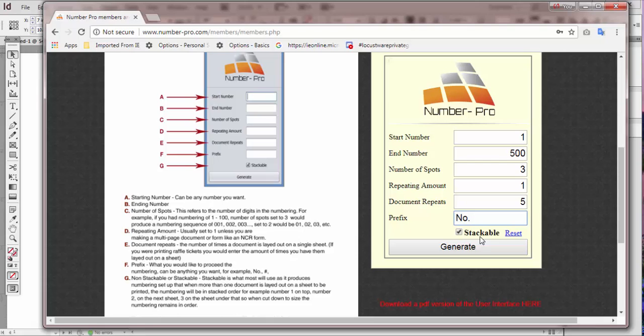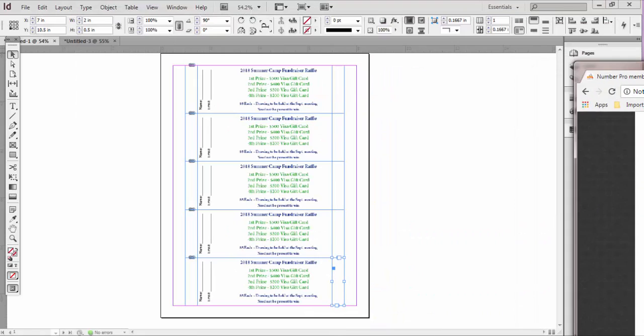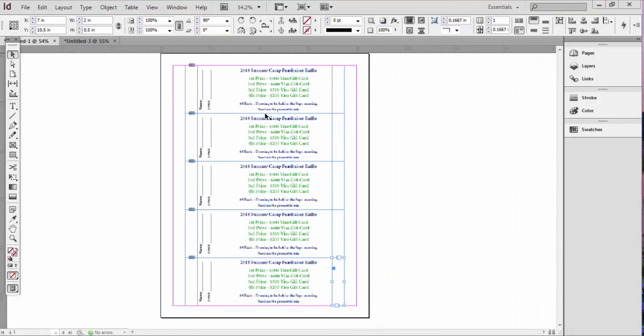If you don't want that, if you want number 1, 2, 3, 4, 5 all on the first sheet of paper, then 6, 7, 8, 9, 10 on the second one, and so on and so forth, uncheck this box, okay? Then you'd hit generate, and that will create your output text file that we are going to use over here in InDesign, okay?